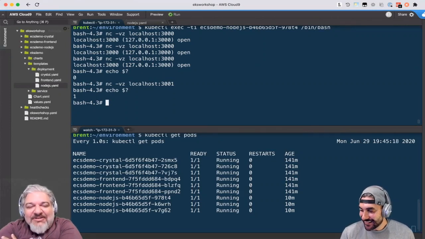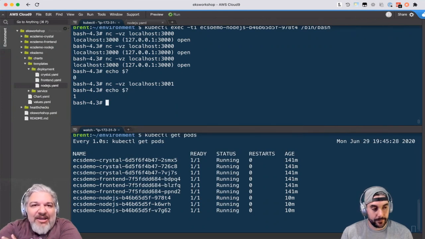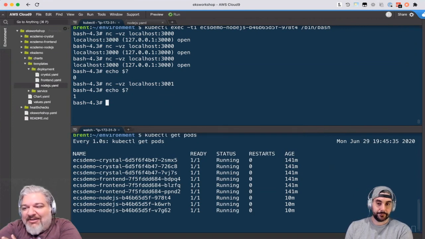So definitely get creative if you want. But I still say use the built-in stuff if you can. Make it HTTP if you can. That's definitely going to be a little bit more sophisticated than usual.